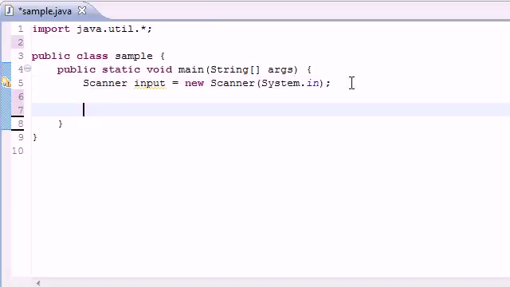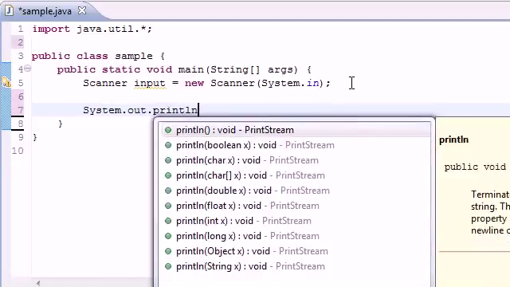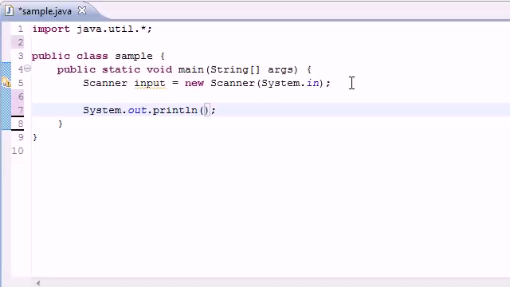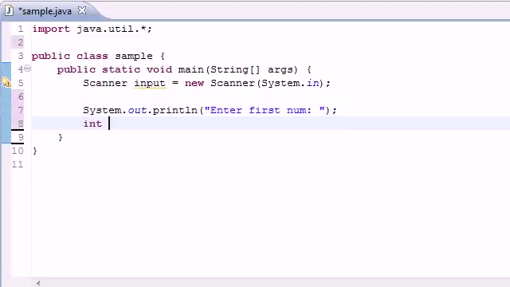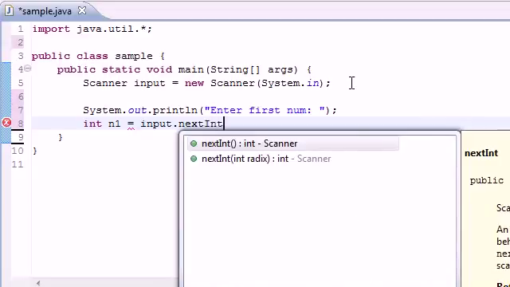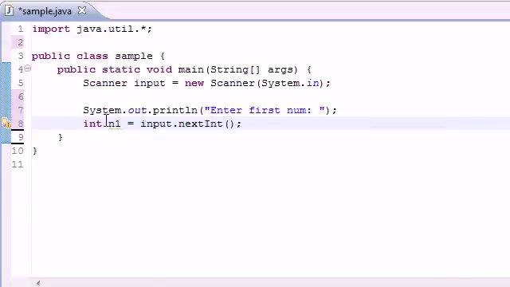So what do we want to do? Well, let's make a little program to divide two numbers. So System.out.println, and go ahead and print a prompt like "Enter first num." And now for the first number, just put int num1 equals input.nextInt, bam. And now whatever they type for the first number is going to be the numerator.